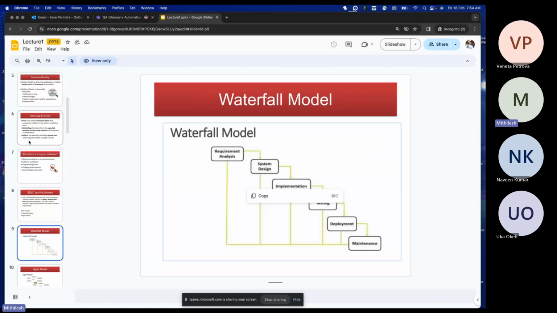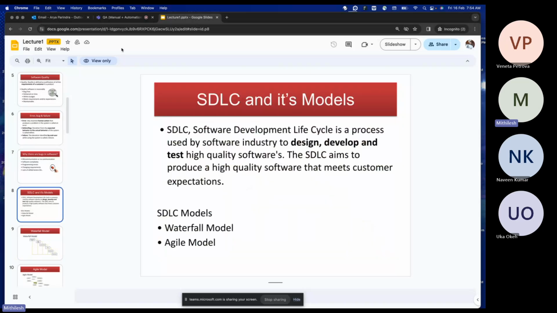Again, in the SDLC process there are different SDLC models which companies adopt. There are the waterfall model and the agile model. These two models are very useful and most companies use them. I will not go into other models like the spiral model and V model, because we are not using them nowadays. The agile model is one of the well-known models which most companies are using, so we'll be focusing on the agile model here.